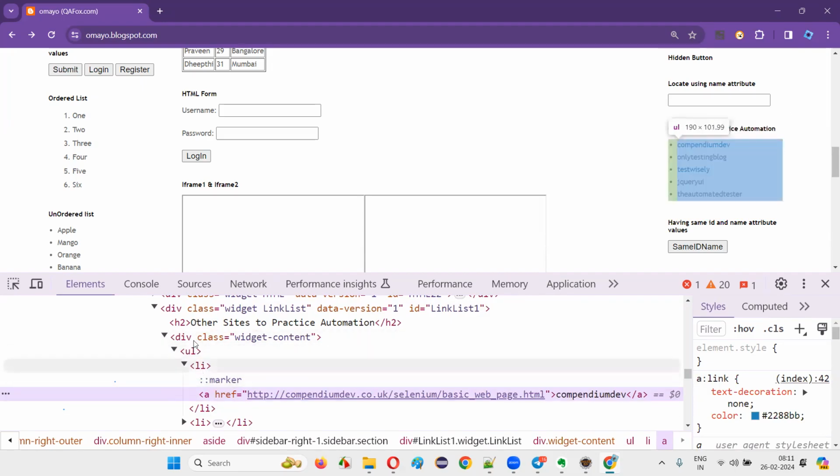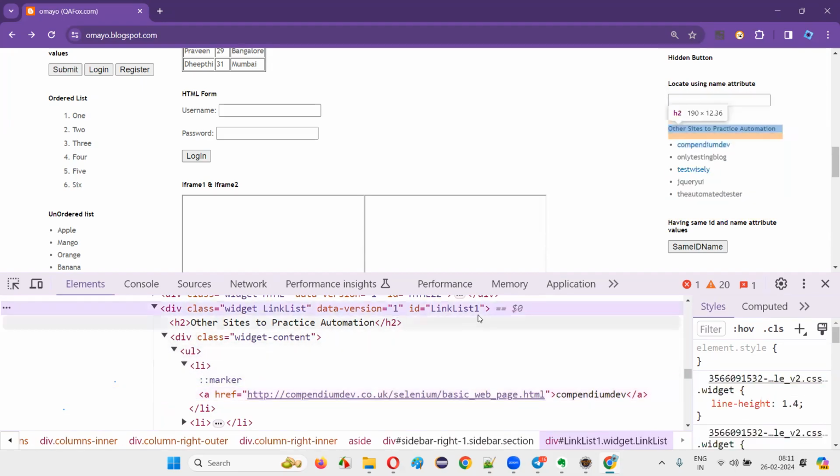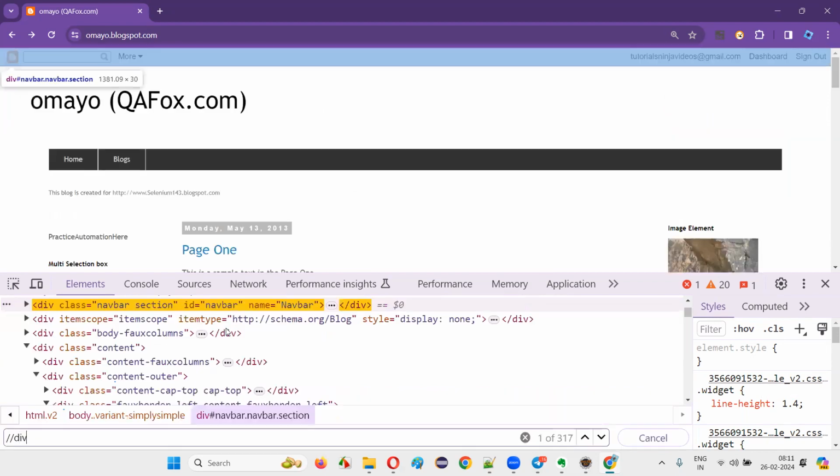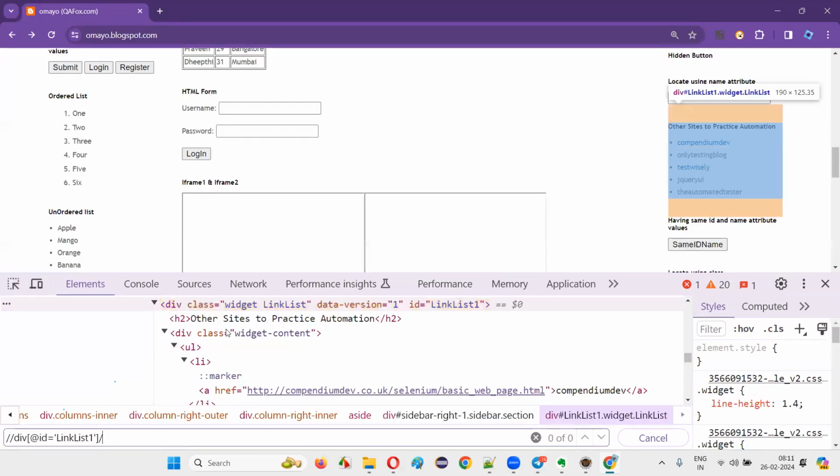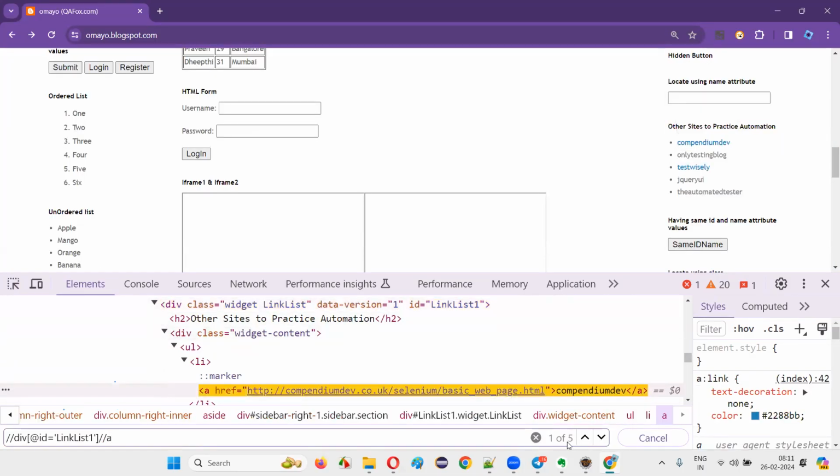So what I want to do is create a proper XPath expression. There is an ID here, linklist1 kind of thing. Using that I can do it: //div[@id='linklist1']/a. How many hyperlinks are coming? Using this XPath expression, I can locate 5 hyperlinks.